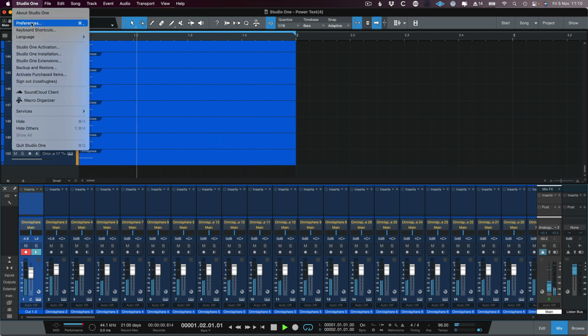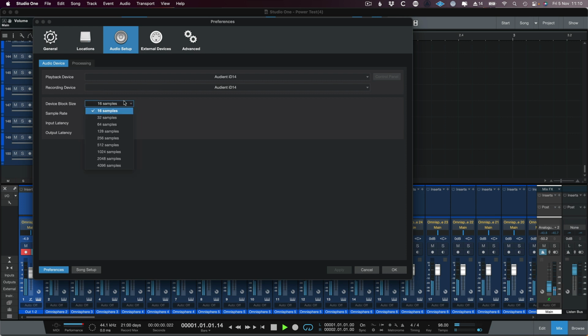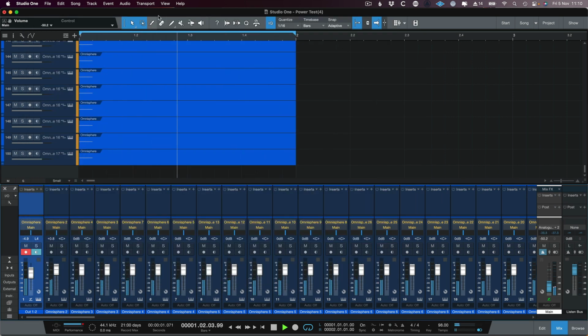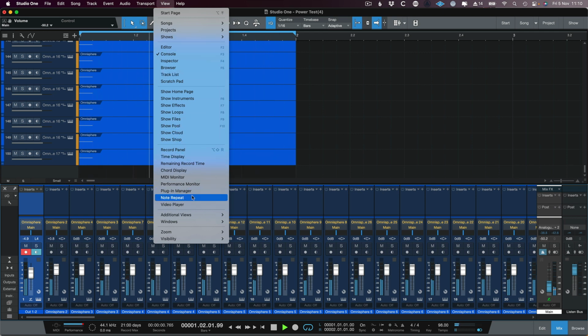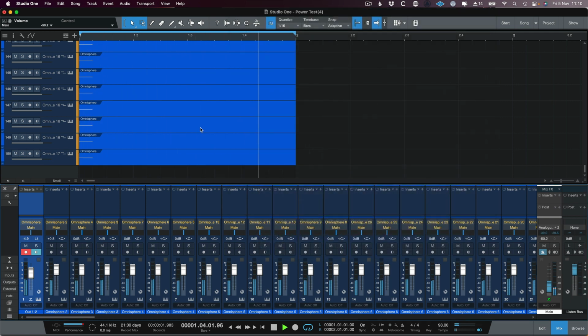Let's just go to preferences and let's just take it up a bit. Let's go to 64. So we'll go to 64 instead. So we'll just save that. Let's see what our usage meter is saying to us now. Performance monitor. Still hitting 100, but it's still going. So, as I say, there's 150 and it's still playing.